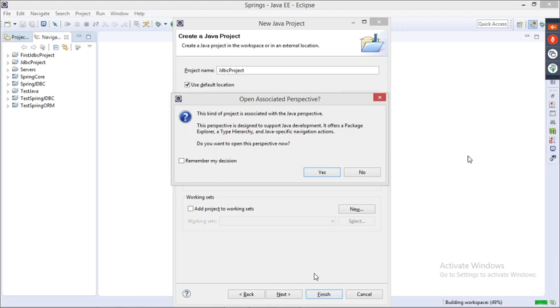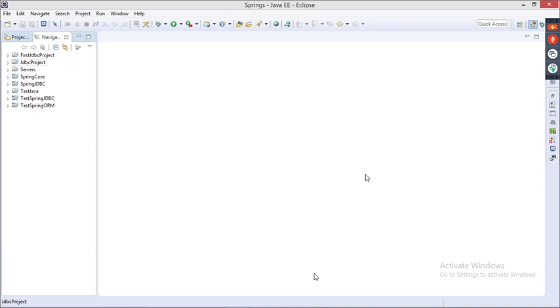Once you click on finish, it will ask yes or no. If you say yes, then again we will go to Java perspective, that is, J2SE perspective. So here you always have to say no. So you can see we have created a project. Now we have created a JDBC project.